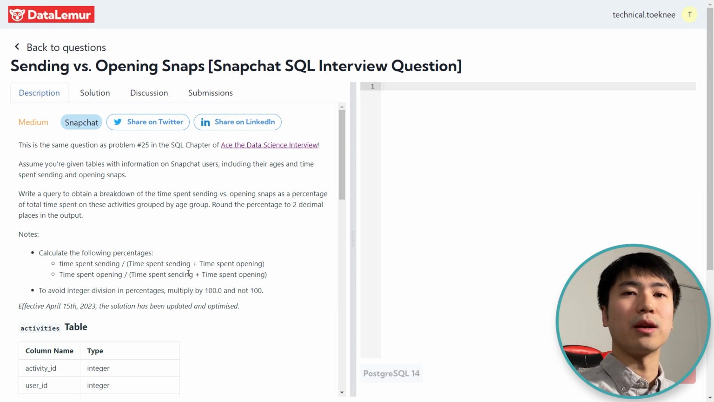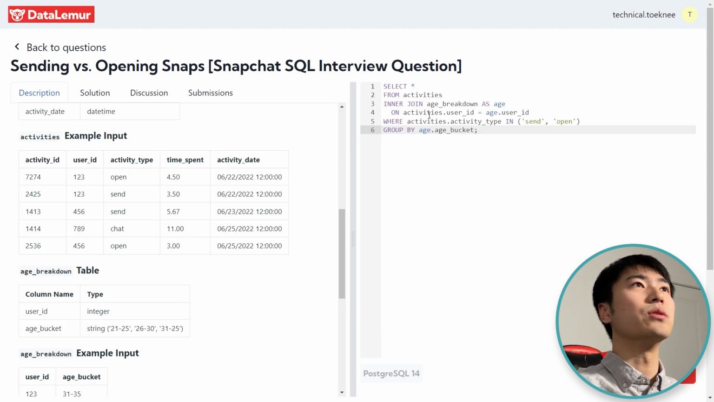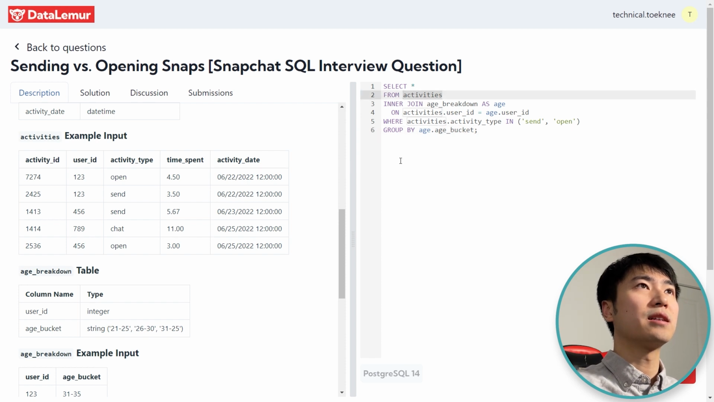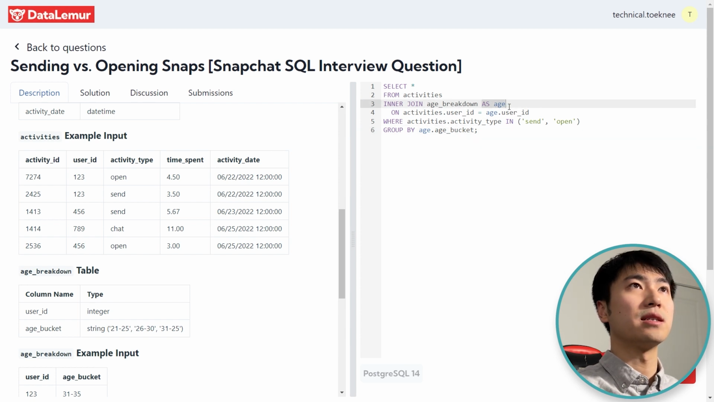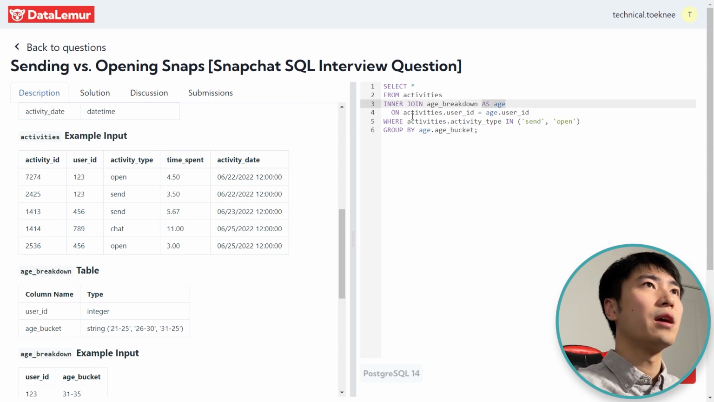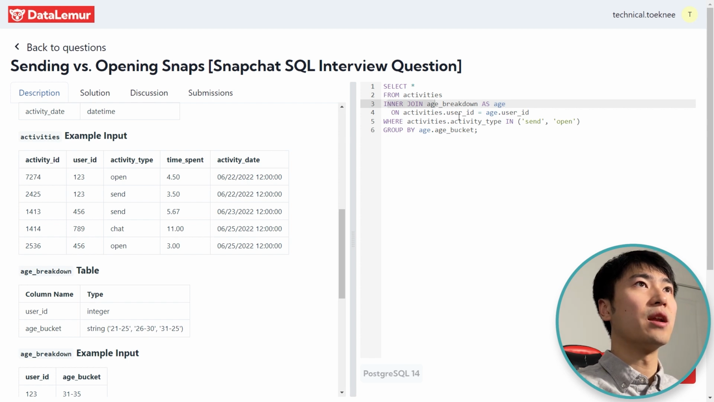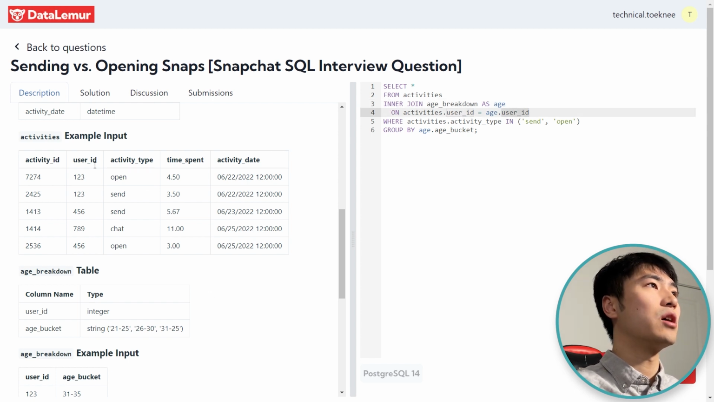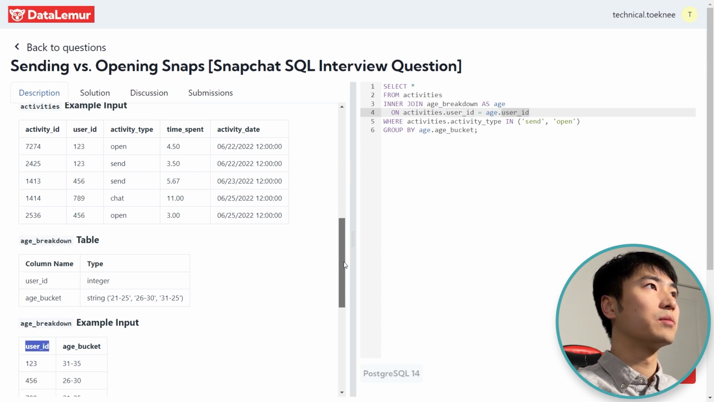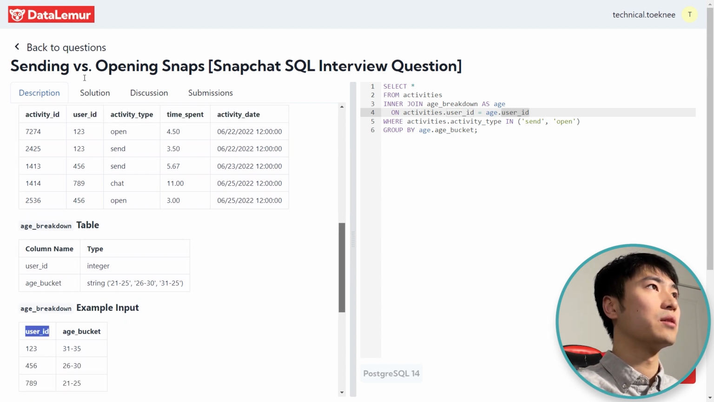Now let's get to the coding. The first step we need to do is join the activities table and the age breakdown table, our two tables. And here I just aliased it as age to keep things simple. And we inner join them on their user IDs because that's their common ID and the information we want, as you can see here.